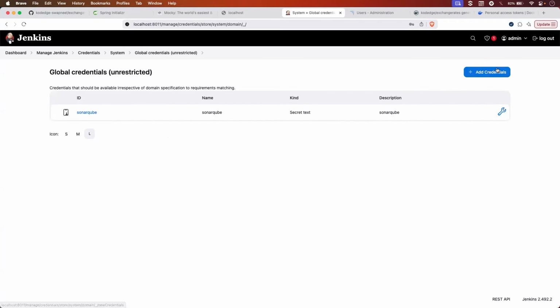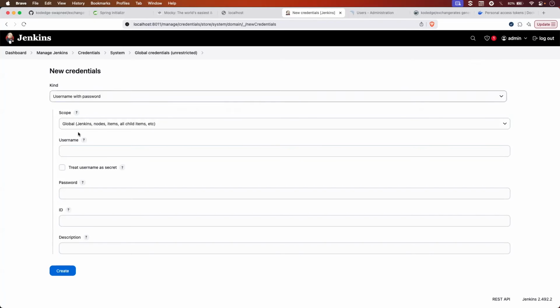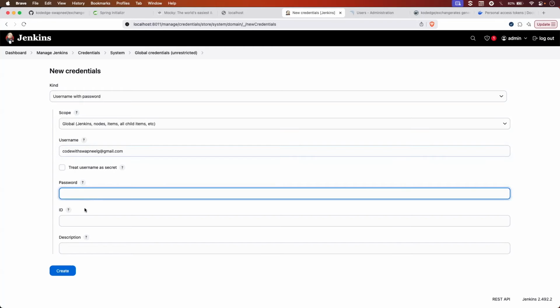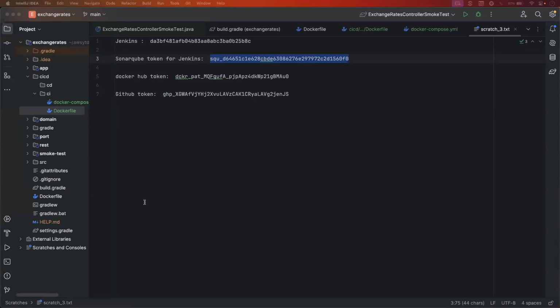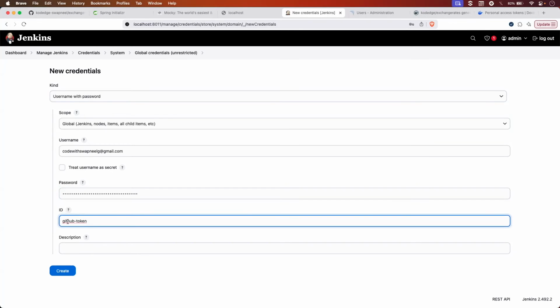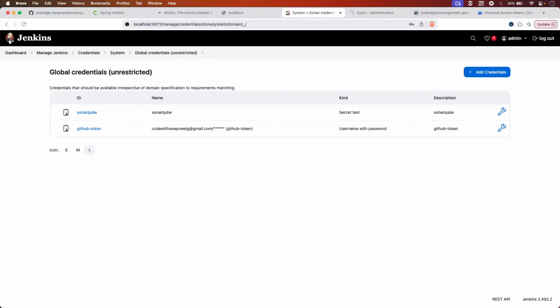Let's add one more credential, and this will be for GitHub. So select username and password here. My GitHub account username is code with Swapnilji. The password will be the token that we have generated. So this is our GitHub token. And let's give the ID. Again, please make a note of this ID because we are going to use the same ID in the Jenkins pipeline. And let's create the credentials.